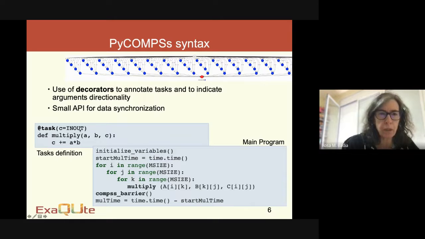And also we need to add the data dependencies. If we don't say anything, it's by default an input. And then we need to identify those parameters that are outputs or inouts. That is when you read and write the value at the same time.